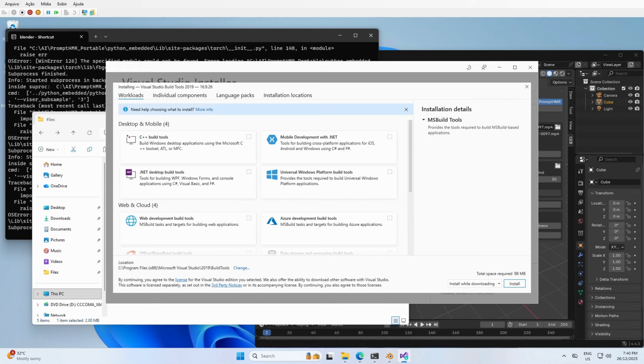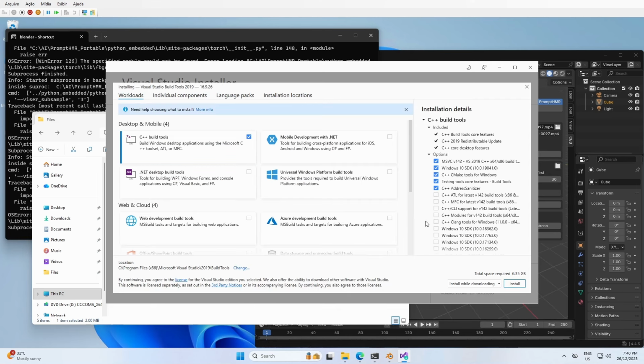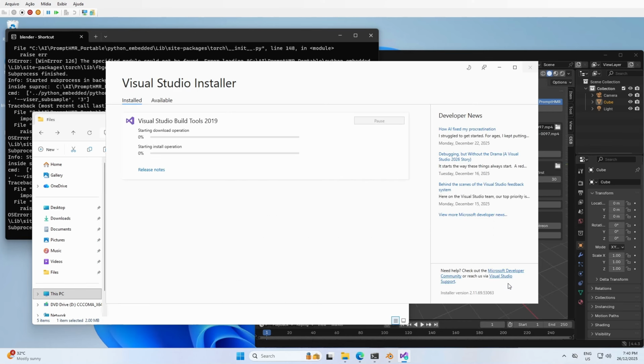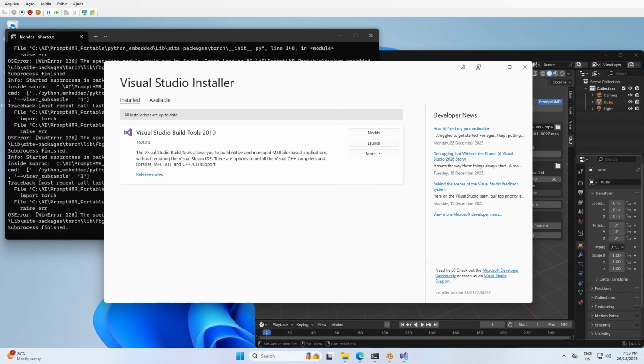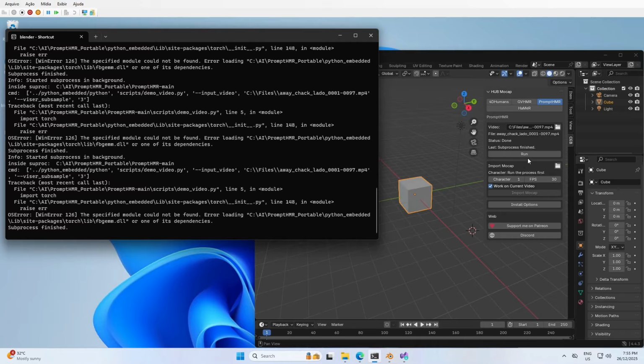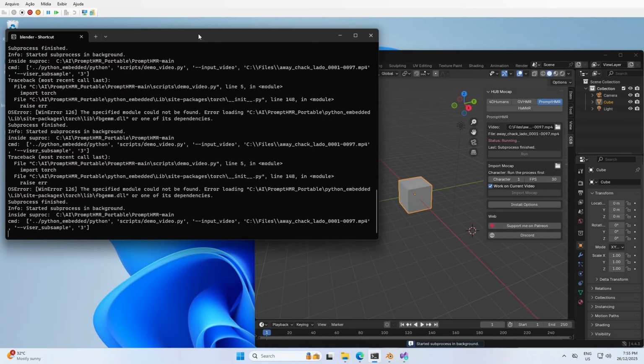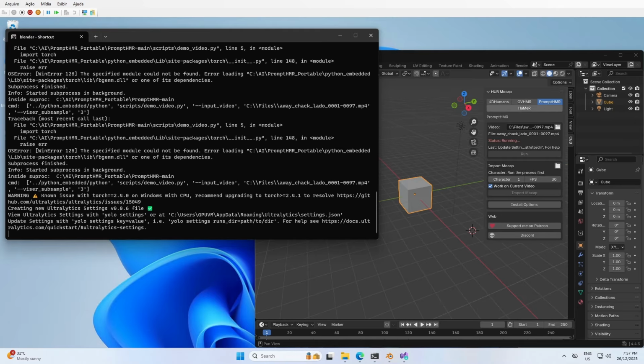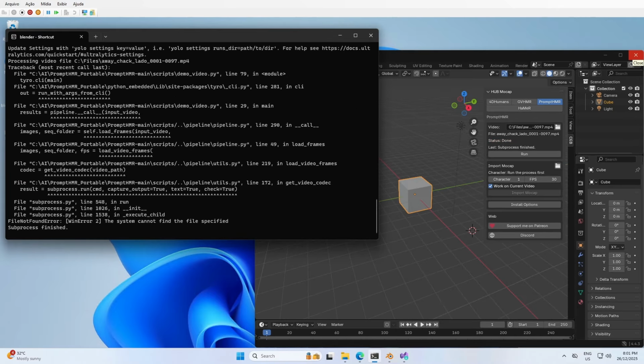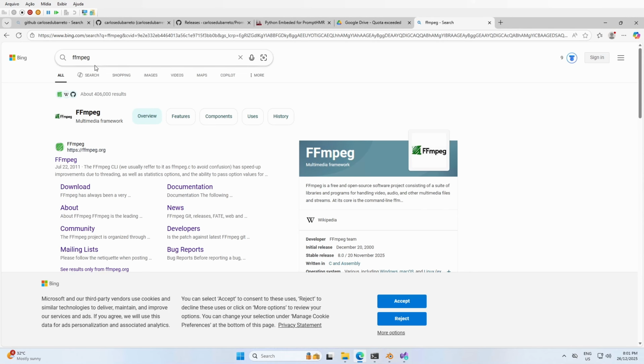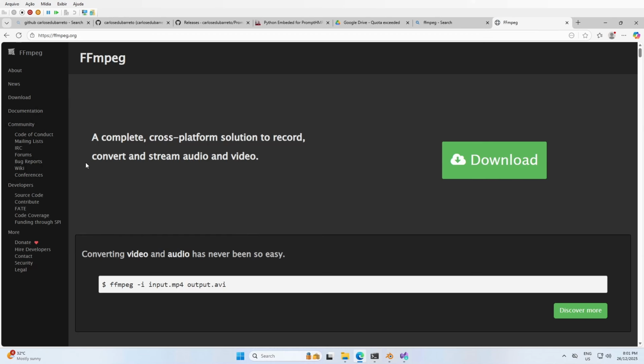In general, you need only the C++ build tools, so install it. Now let's try again. So now we are having this problem, and from what it seems, it looks like it needs FFmpeg to work. So you can search FFmpeg here and go to the download.